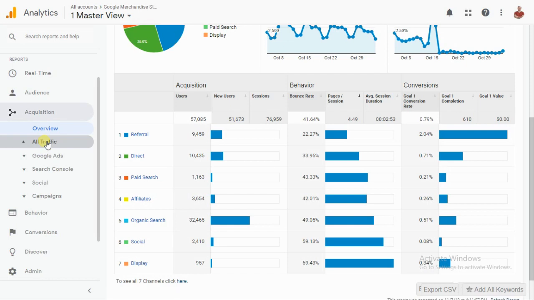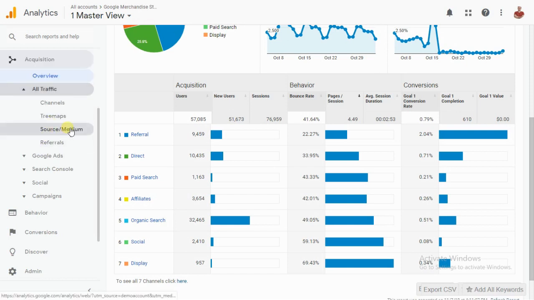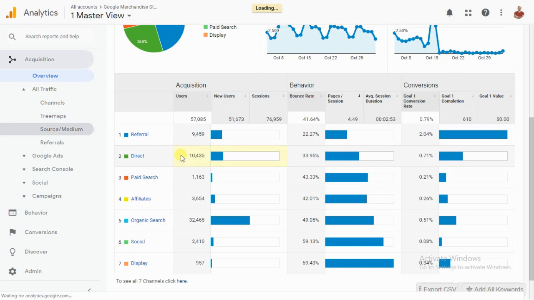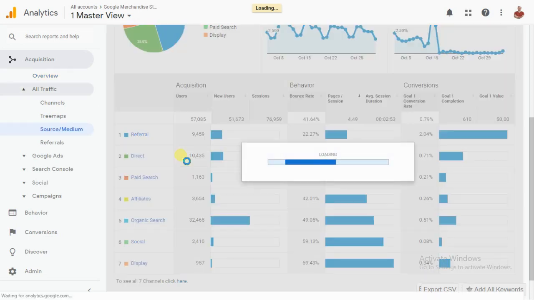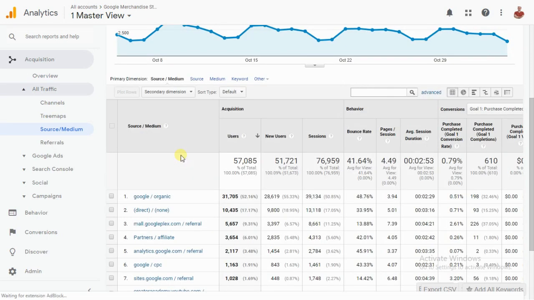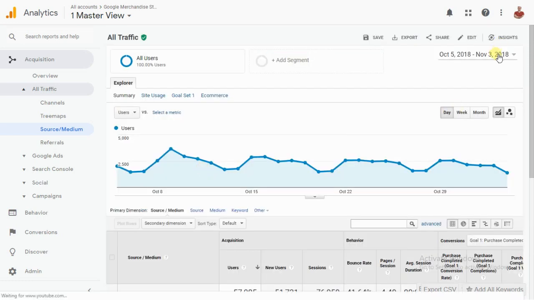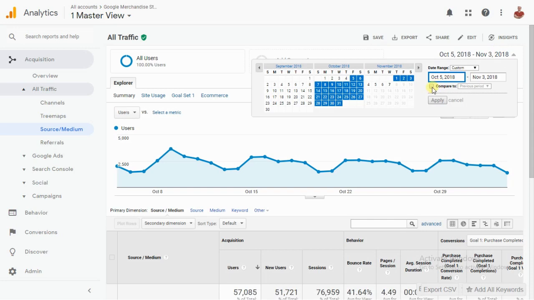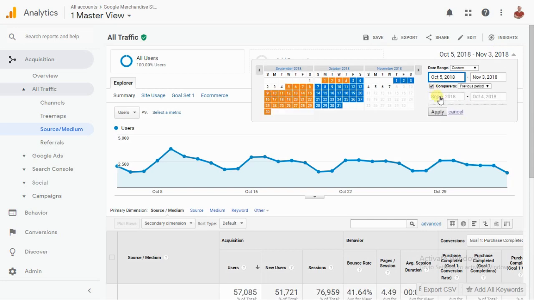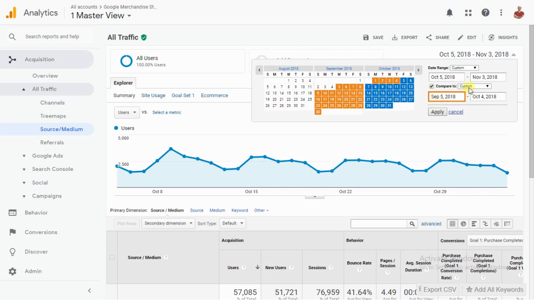If you want to see a much more detailed picture, you can come here to source medium under all traffic, and this is one of the places where I spend most of the time when observing Google Analytics, because it's very interesting to see from where the traffic is coming and how you perform. As I mentioned, you can compare periods here, and it's very interesting. Let's say, how was the organic traffic for the same amount, but for the previous year.